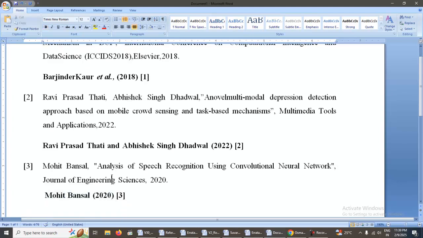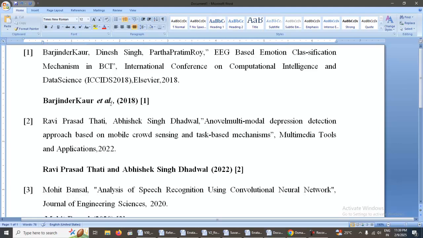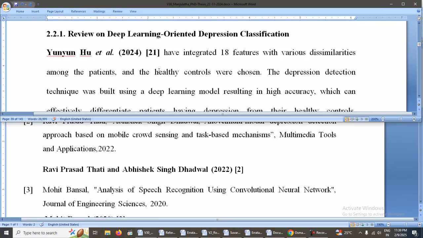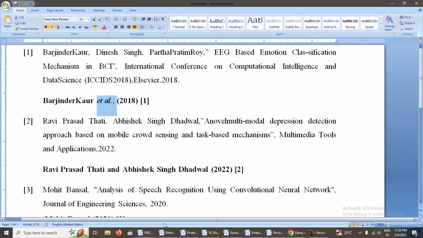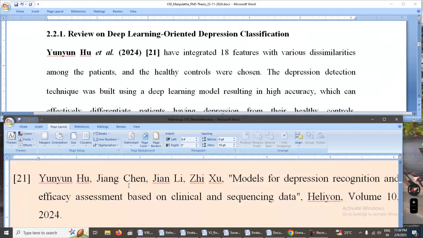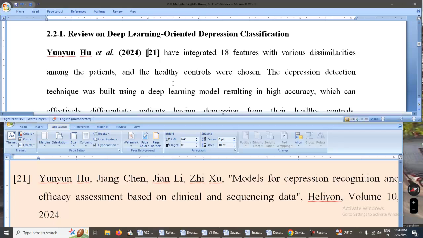If it is a single author, like this; a double author, like this; and for more than two authors, you have to use et al. Et al. means the remaining authors. I will show one example. This is one report, and this colored part is the references. So this is 21, and 21 is matching to this. I will go to the next author.